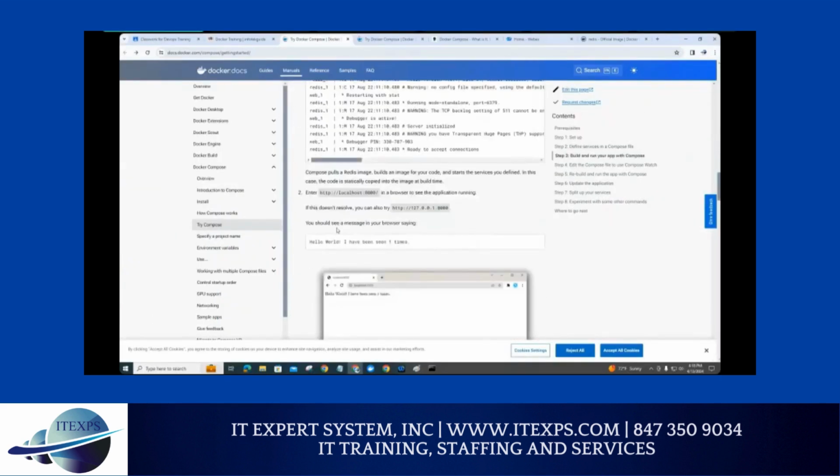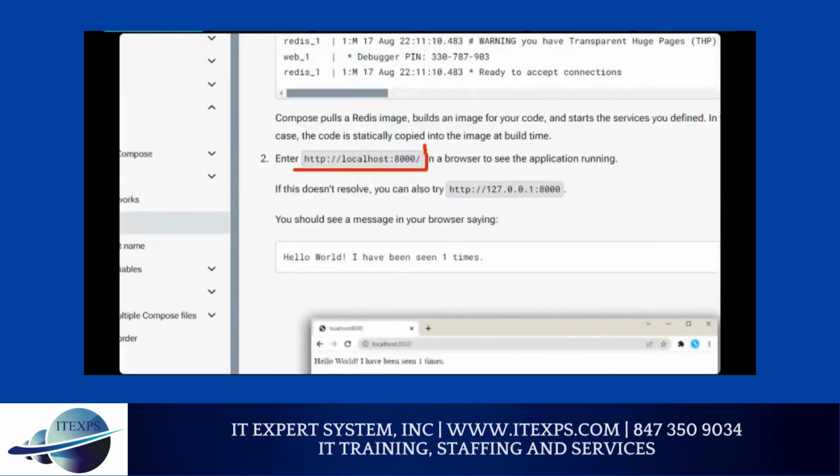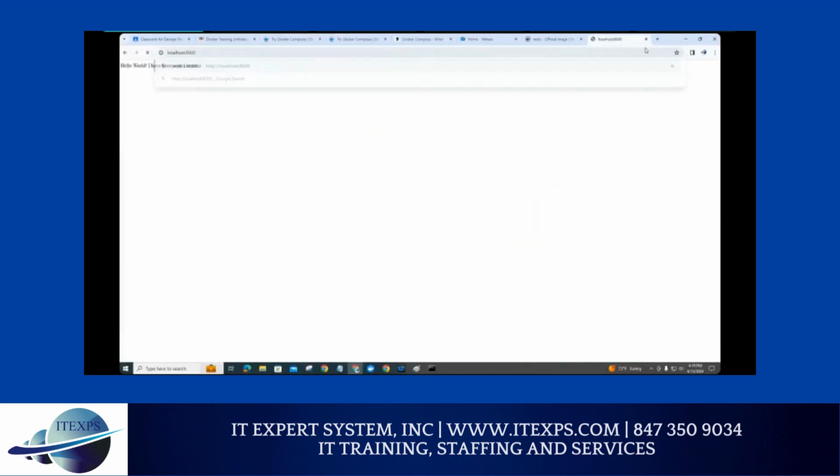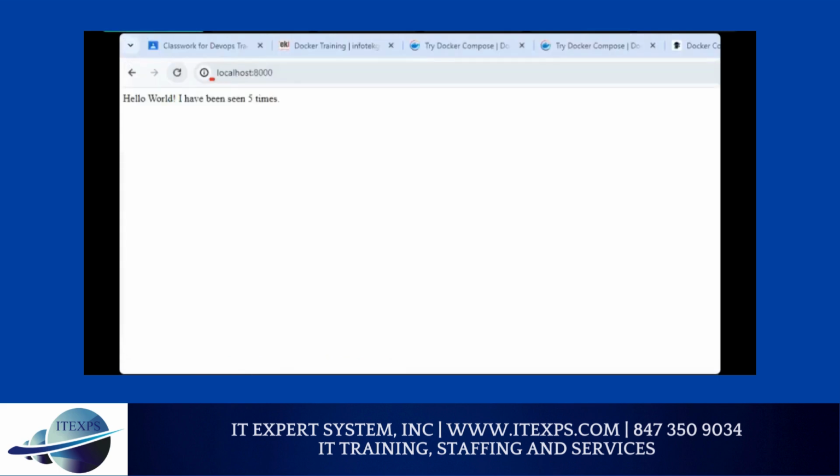Now, if I copy this URL and paste it in the browser, you will see this. And if you refresh it, the counter will increase. Give me a thumbs up if you are able to do so. Your application is up and running.